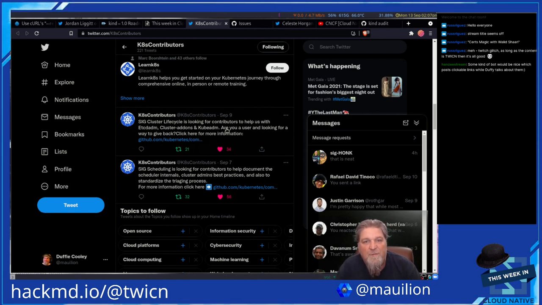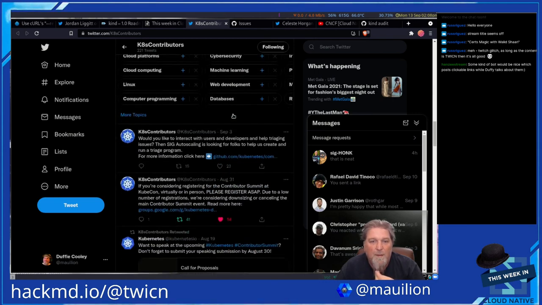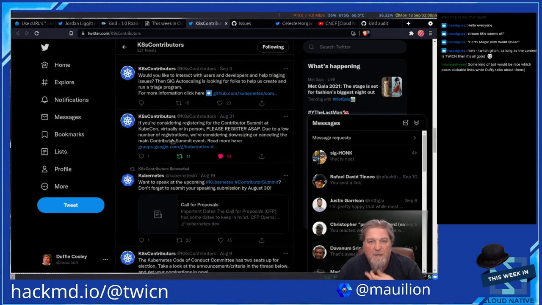SIG Cluster Lifecycle is looking for contributors to help us with etcdadm, which is a neat project. It's basically tooling that automates the lifecycle of etcd within your cluster, add-ons in kubeadm. Are you a user or looking for a way to give back? Click here for more information. Also, SIG Scheduling is looking for contributors to help document scheduler internals. They're looking for more folks in SIG Autoscaling.